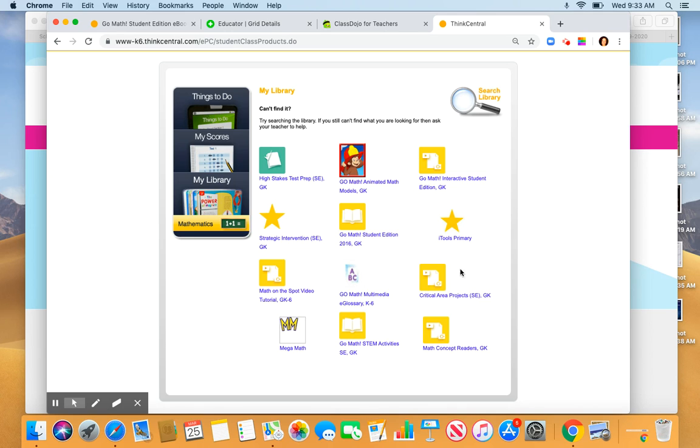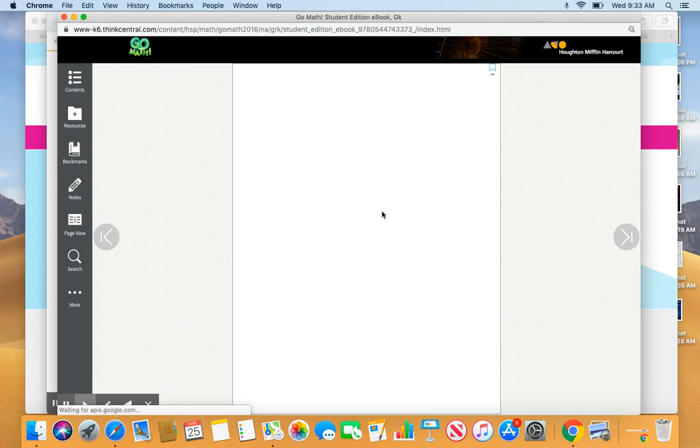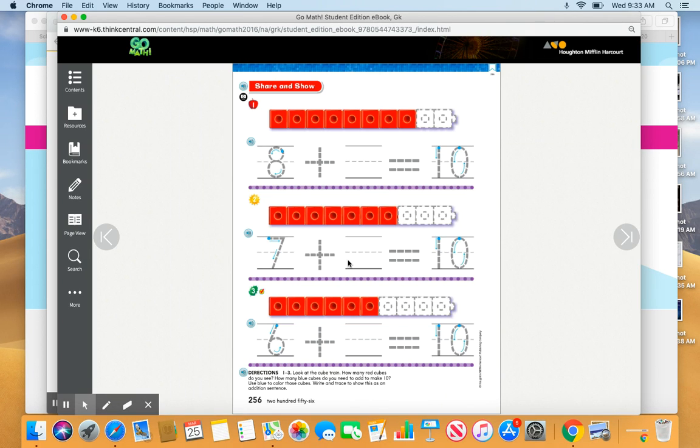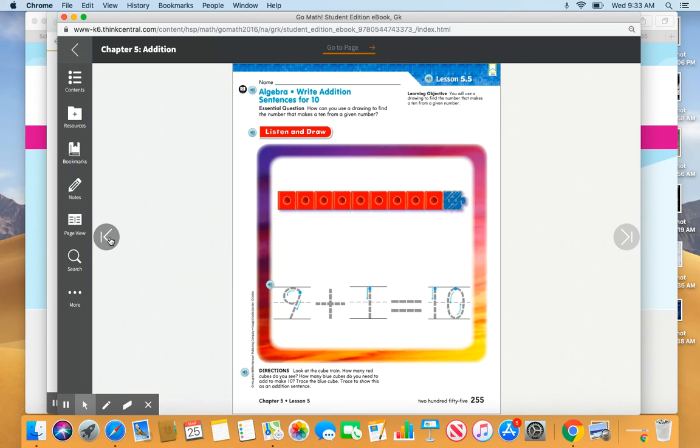Now, to get to the actual workbook, you want to click on GoMath Student Edition, and it's got a book as the icon. So you want to click on that. It's going to pop out in a new window. Okay, and this is basically what the GoMath workbook looks like. It's just uploaded in PDF format, okay?